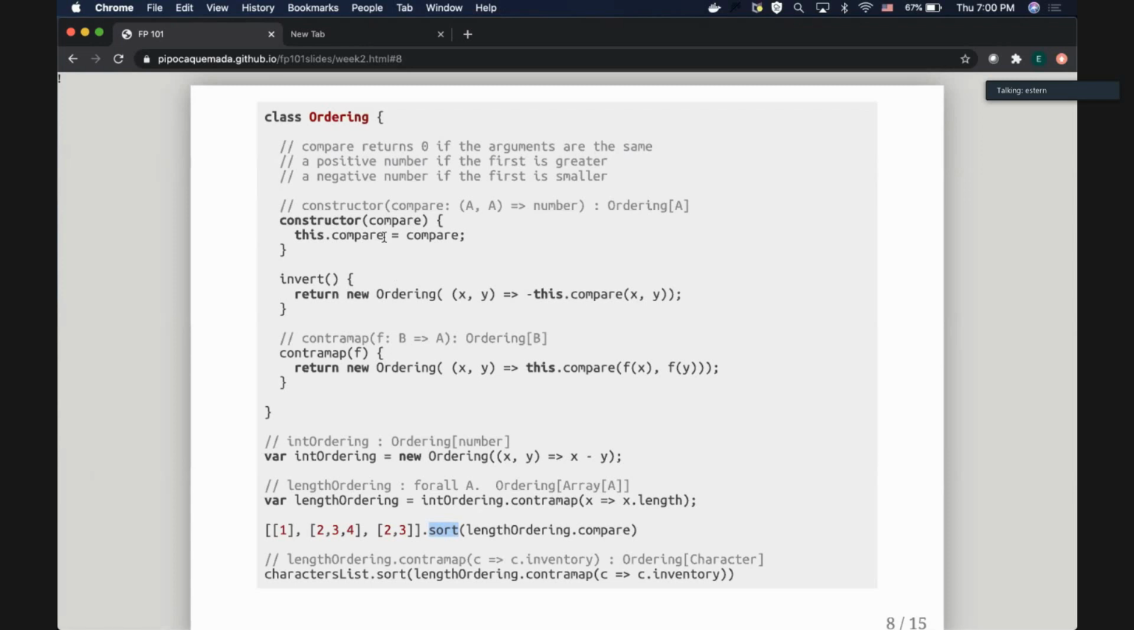So this has an interesting structure because you can contramap over this ordering. That is to say, with map, we had a function from A to B, and we got back an array of A's to an array of B's. In this case, we have a function from B to A instead of from A to B to get back an ordering of B's. So what does that look like?